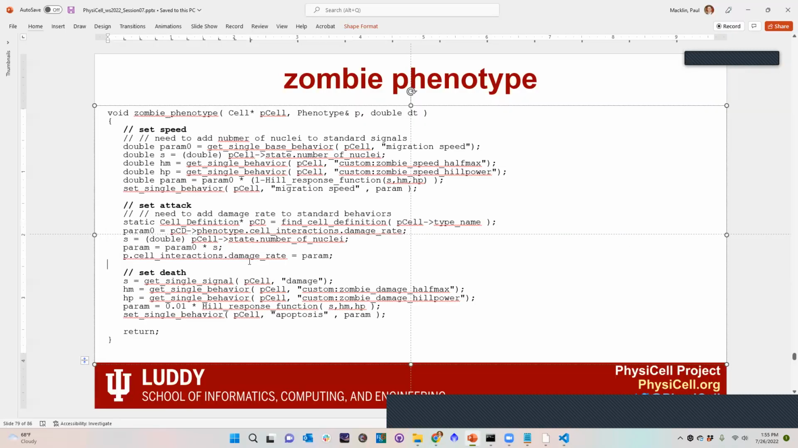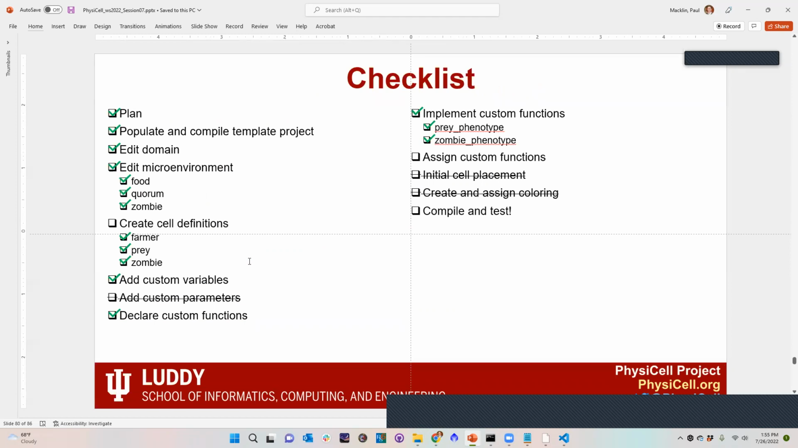So now we have defined the functional relationships between the signals in our environment, like damage, number of nuclei, and things like that, and the key behavioral parameters in our model. So we've created these functions, but we have to make sure that we assign them.